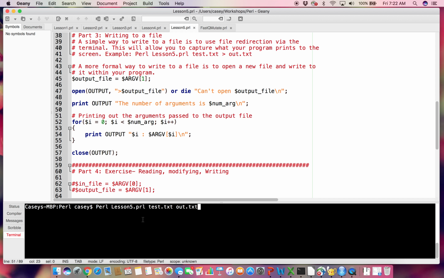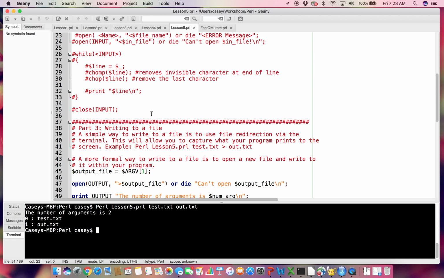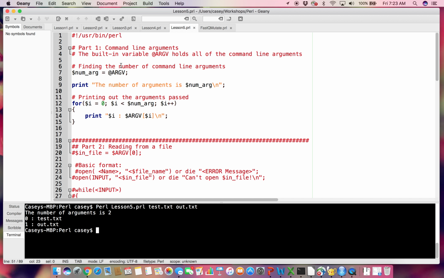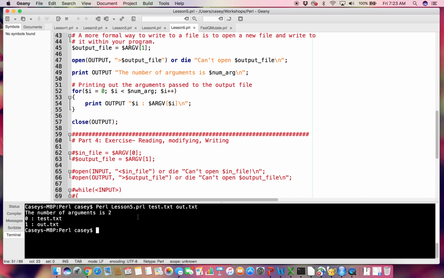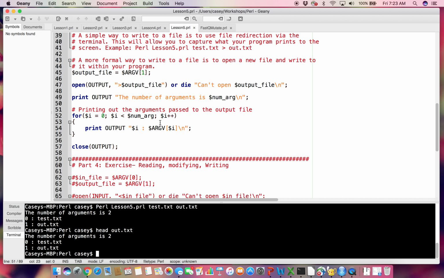Okay, so let's do this. It's a little deceiving. Looks like it didn't work, but this is printing here because we still have it up here uncommented. But if we look into out.txt, so if we do a head on out.txt, we see that the same things are in there, so it did work. Okay, so then we close out the output, and then we're done.